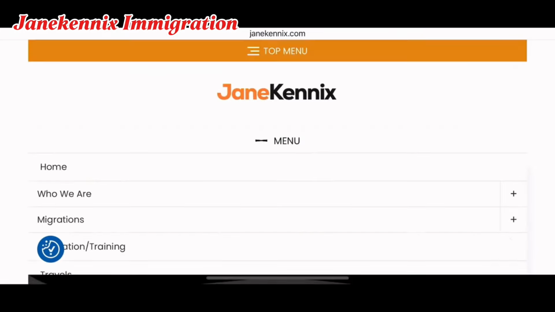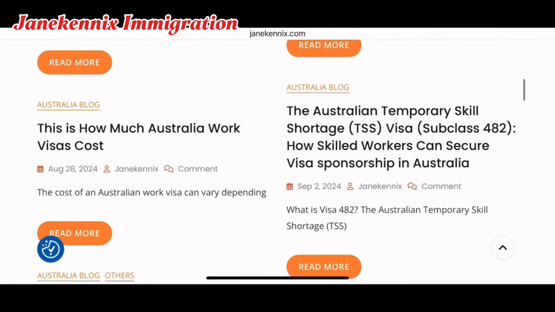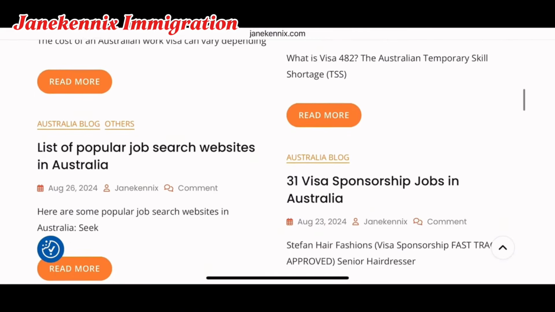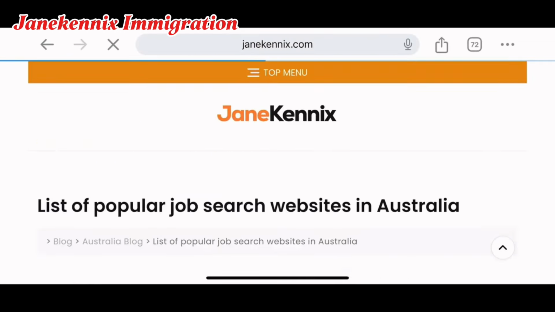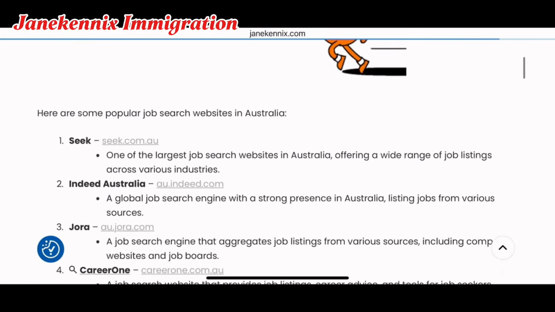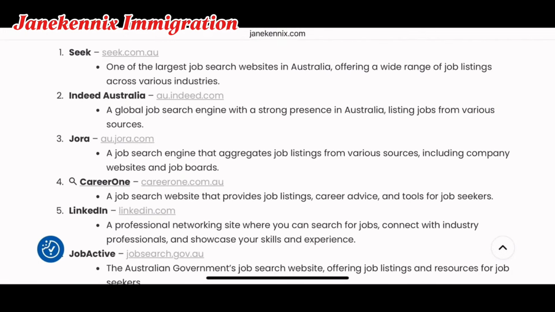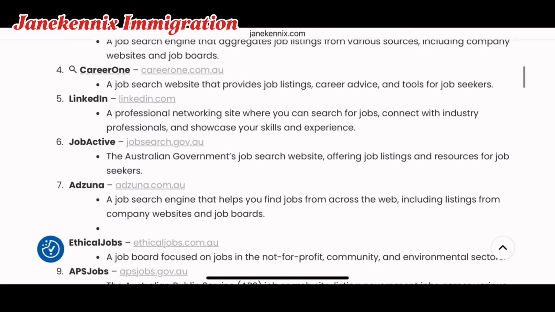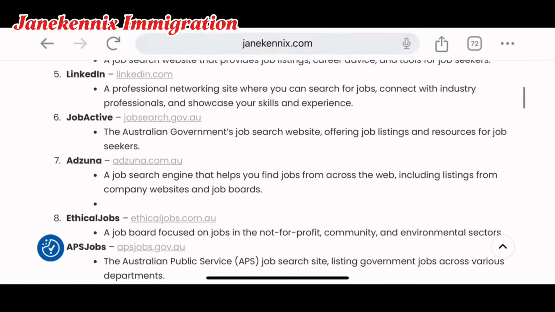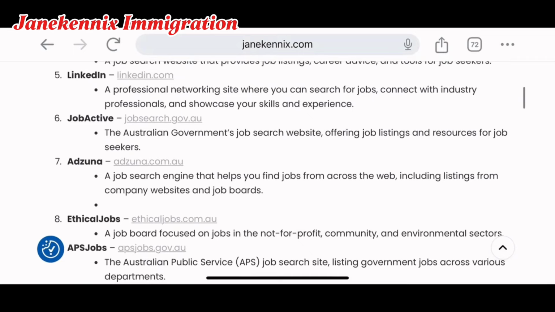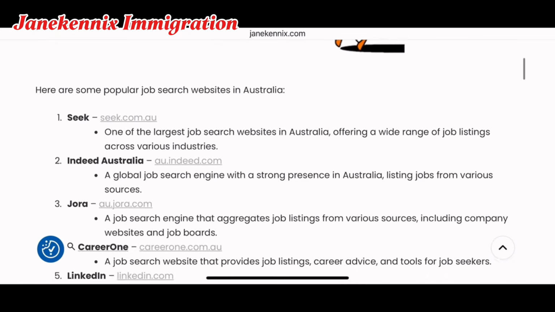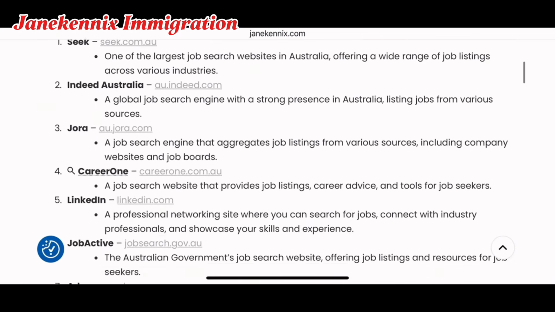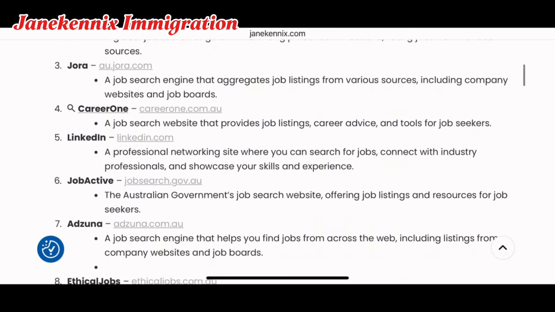Okay, now let's go to the real deal, which is the job. So I'm going through my website, jenkenis.com. Okay, I have a list of all the active job search websites for you. Okay, all you need to do is search. That reminds me, I shared this link on Facebook, and someone came and made a comment and said all the jobs are for locals. I said no, you don't just open a job site and search for a job. No, you say visa sponsorship job in your occupation.